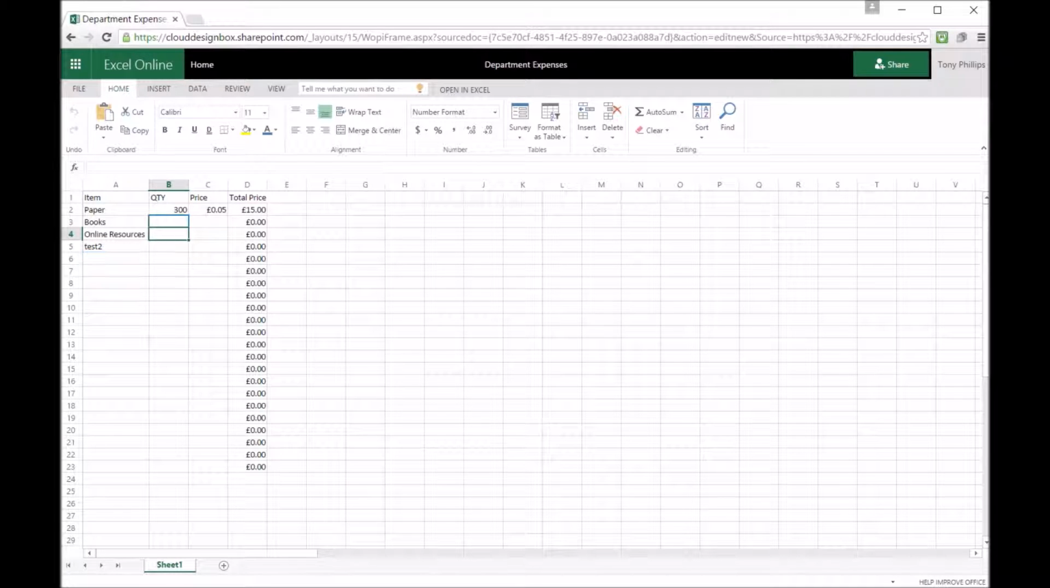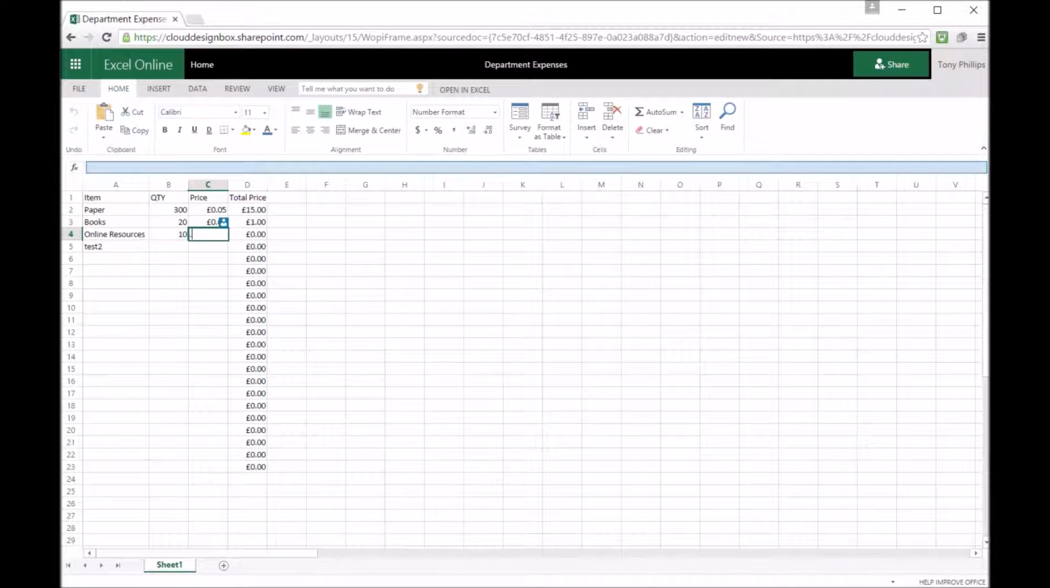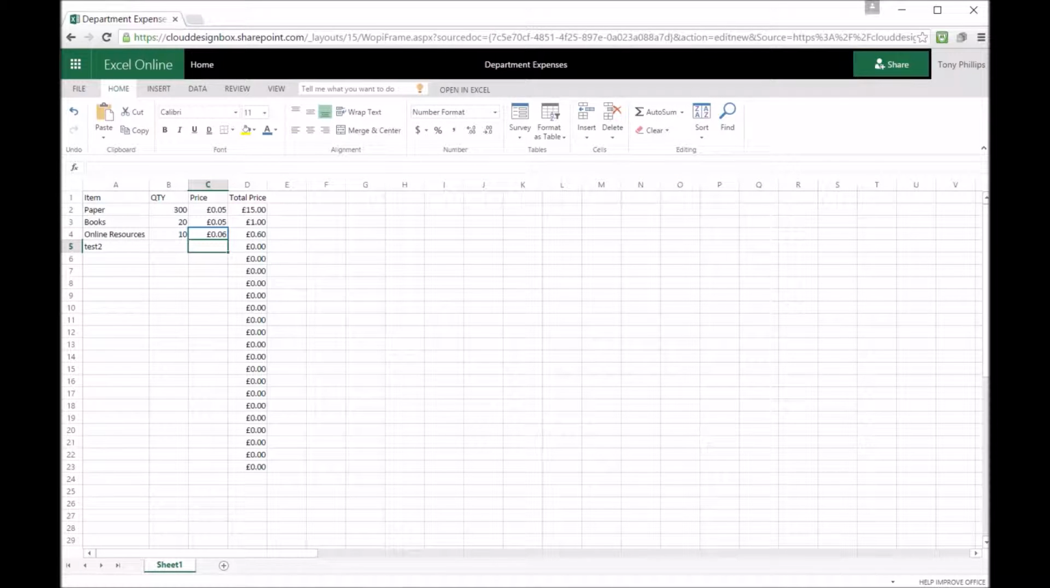So it's really useful. If somebody wants to fill in some of these spreadsheets together, you don't have to wait for the other person to stop editing the file before you can open it. If you're using a shared drive, that's what tends to happen. The file gets locked out until the other person's closed it. However, there might be some cases when you actually need to do that.